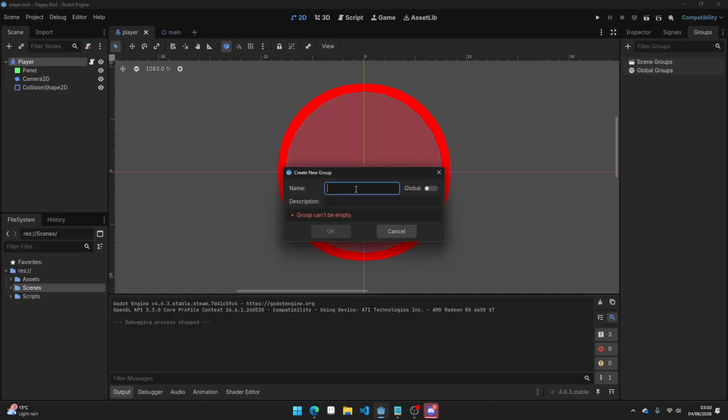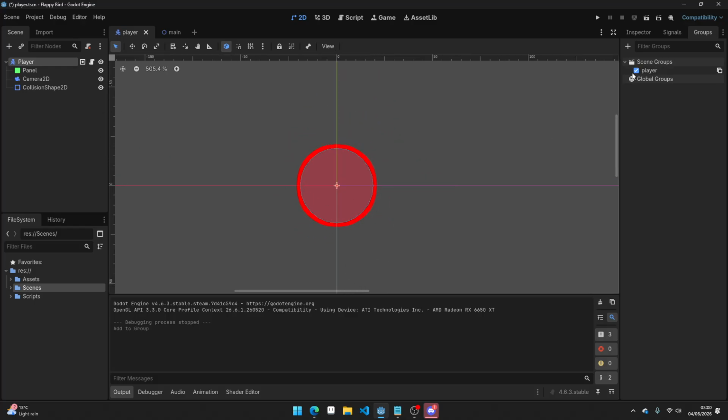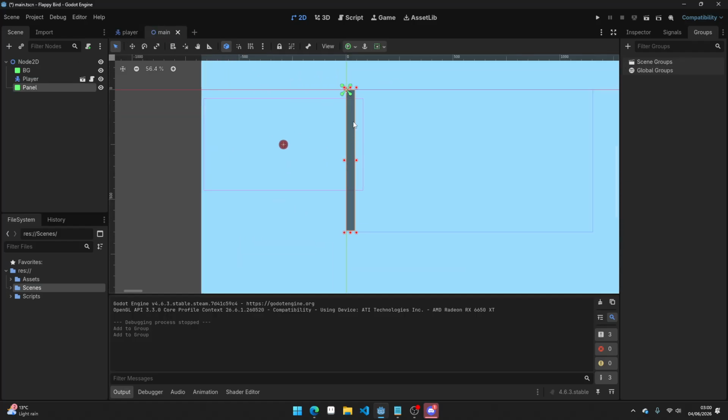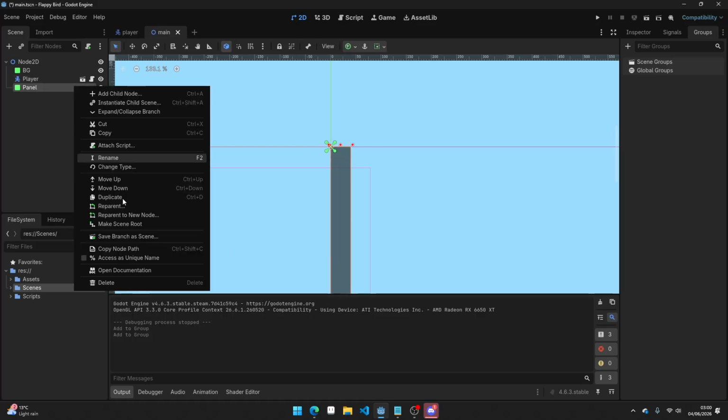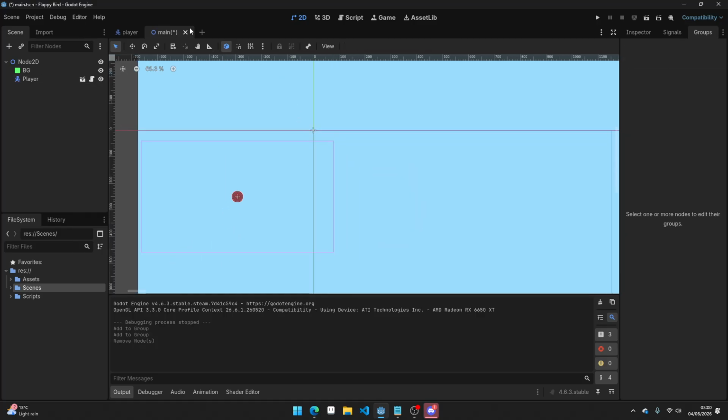So we're going to make a new group. I'm just going to call it player. Now we have a group called player. And we're going to enable it on the collision shape as well, just to be sure. Now this is going to be our pipe. Now what we can do, instead of having just a single pipe like that, it's just annoying.